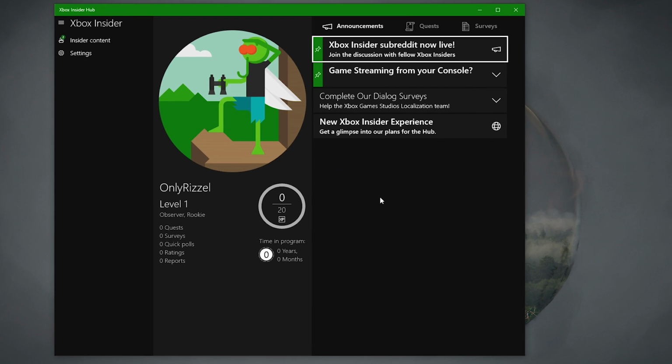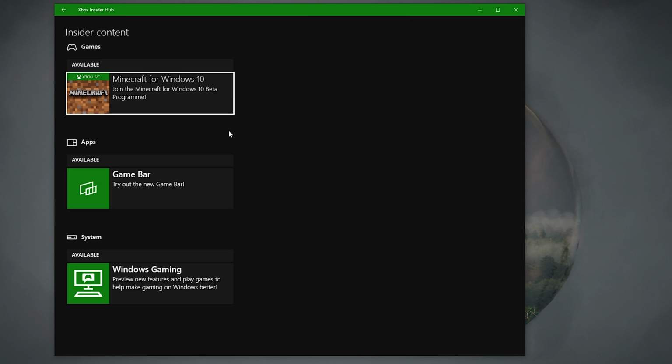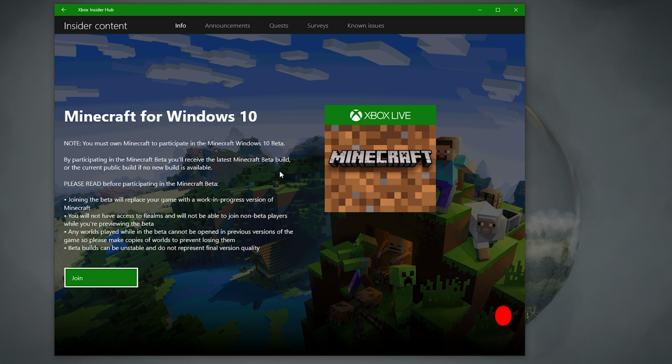Once the Xbox Insider Hub has launched, click on Insider Content in the top left, and click on Minecraft for Windows 10, to join the Minecraft for Windows 10 beta program. It should look something like this, and you want to click on Join just at the bottom. If it doesn't, click on Manage instead.